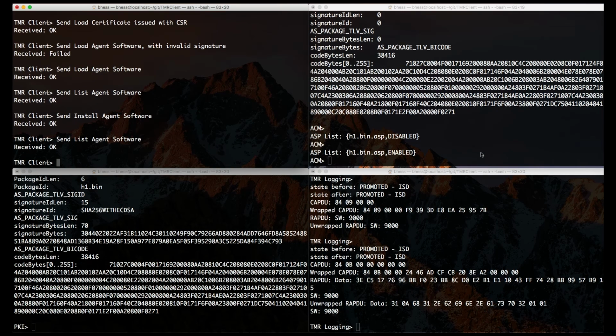Now we can move to the demo. What you see here on the top left side, this window shows the TMR client that communicates with TMR. Upper right part, you see the Agile Crypto Management part. On the lower left part, you see the PKI subsystem, and on the lower right part, you see the logging that comes from the TMR. I already set up a scenario where we did all the provisioning of symmetric keys and public key certificates. So in this situation, we are now ready to load a crypto library on TMR.